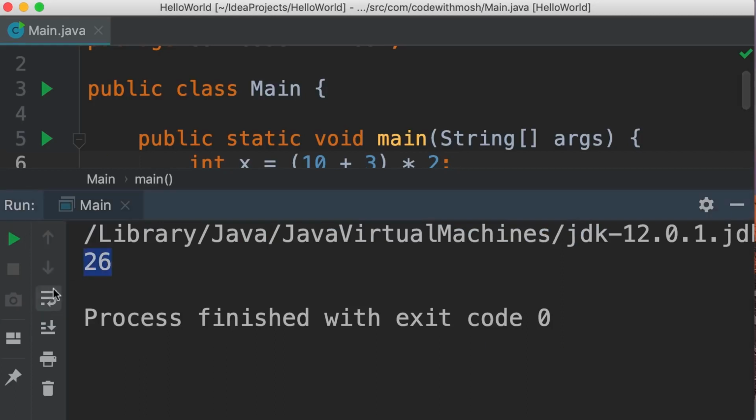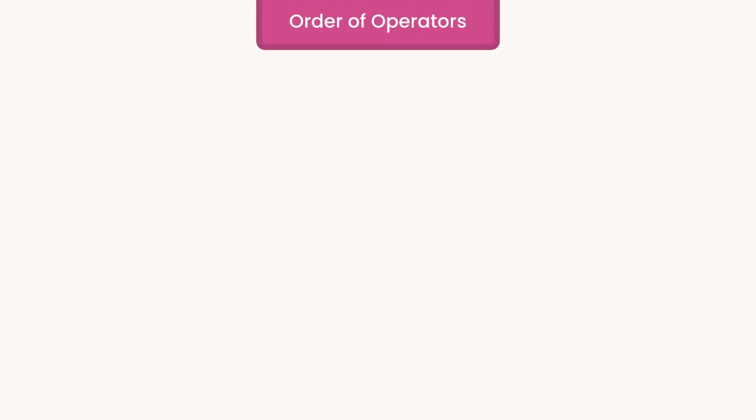There you go. So be aware of the order of these operations. Parentheses always have the highest priority. Then we have multiplication and division. And finally, we have addition and subtraction.